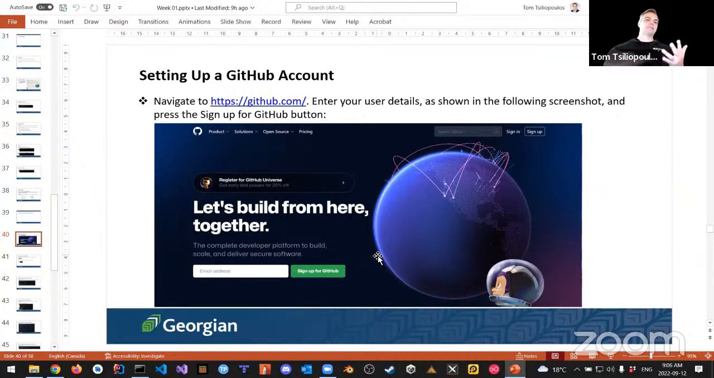Again, it has to be working. It has to be properly formed. I have to have access to it. Those are the three things. Okay, so please make sure you do that.